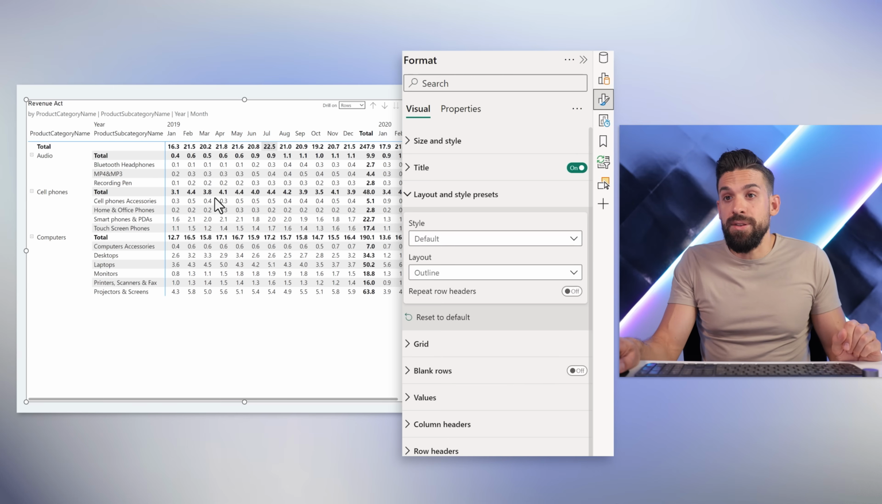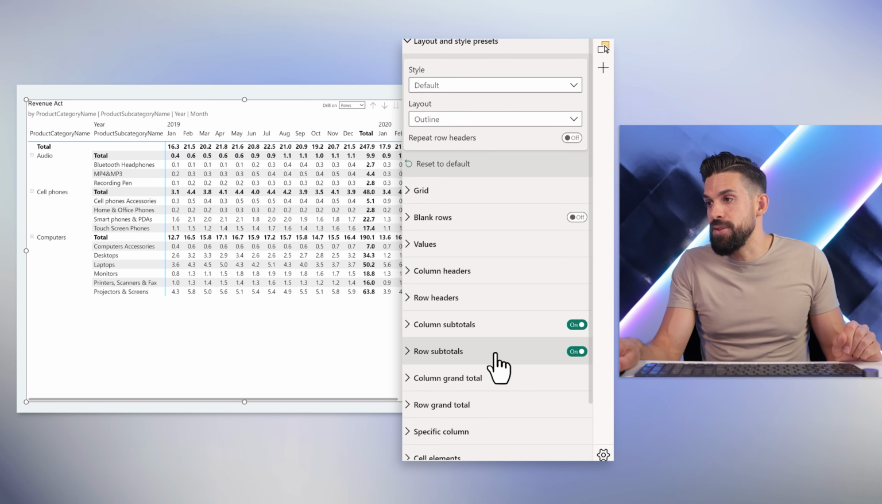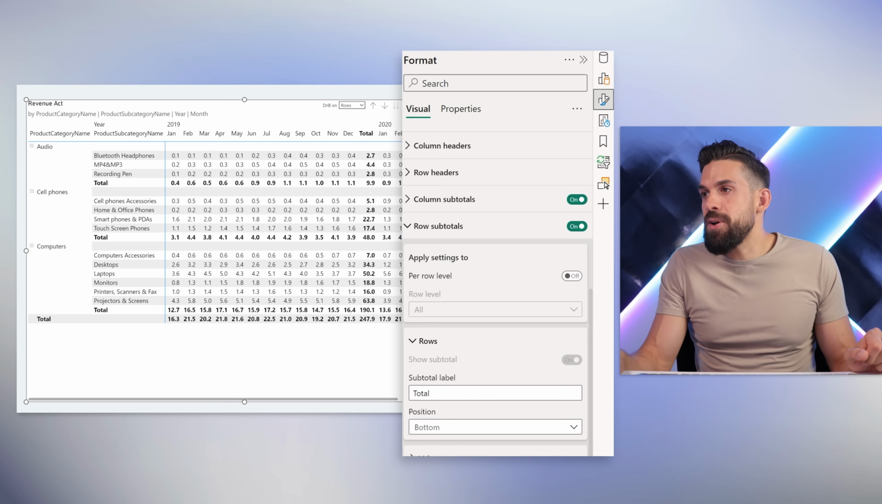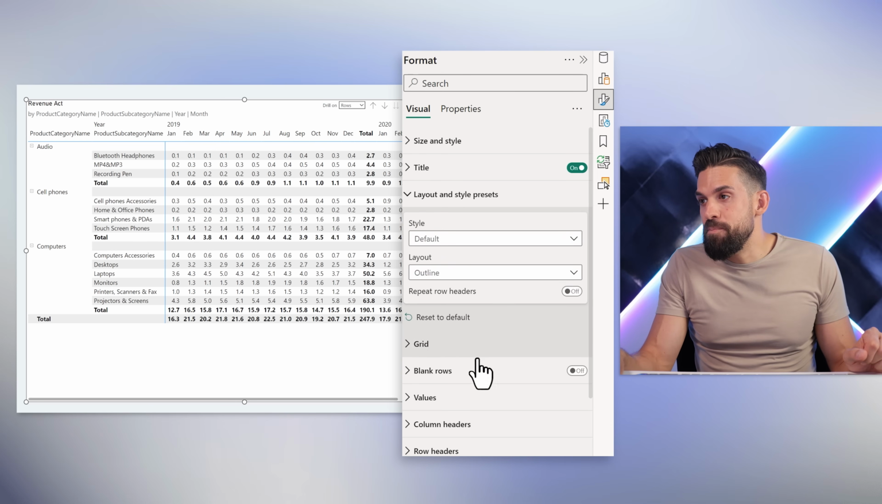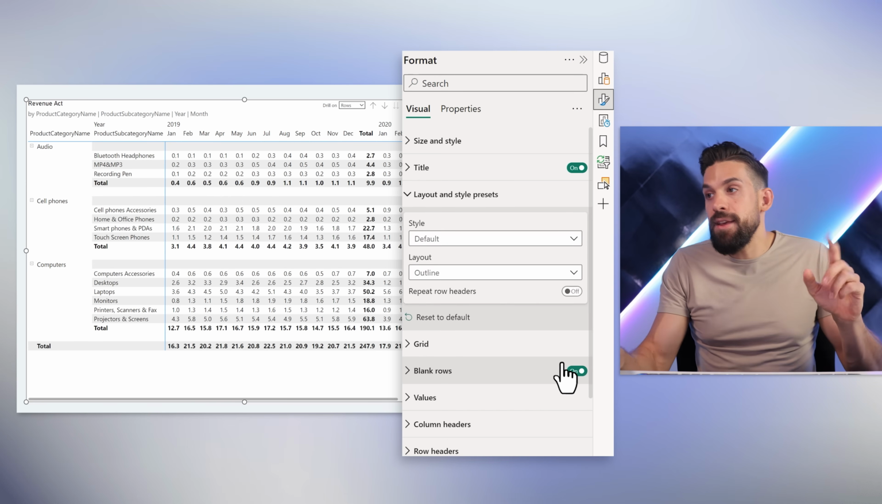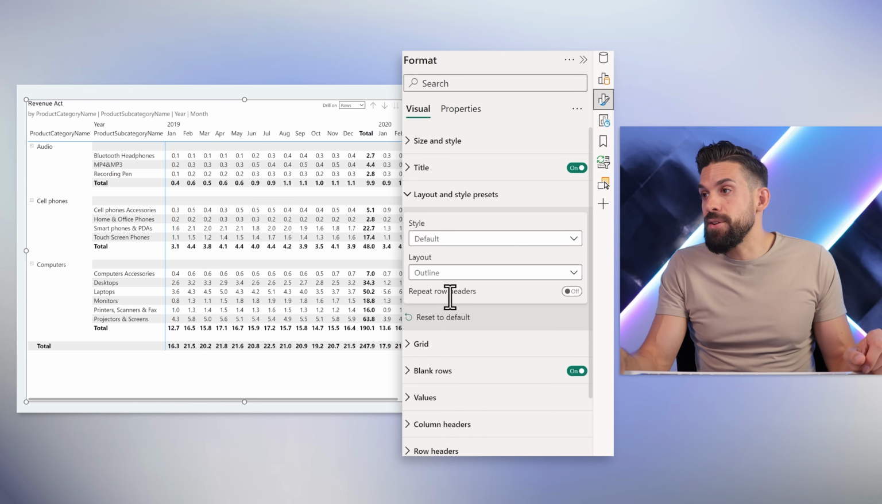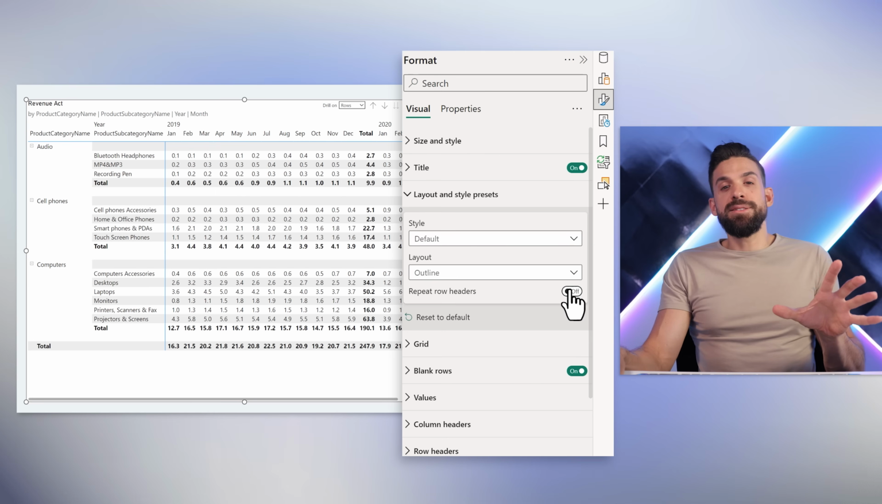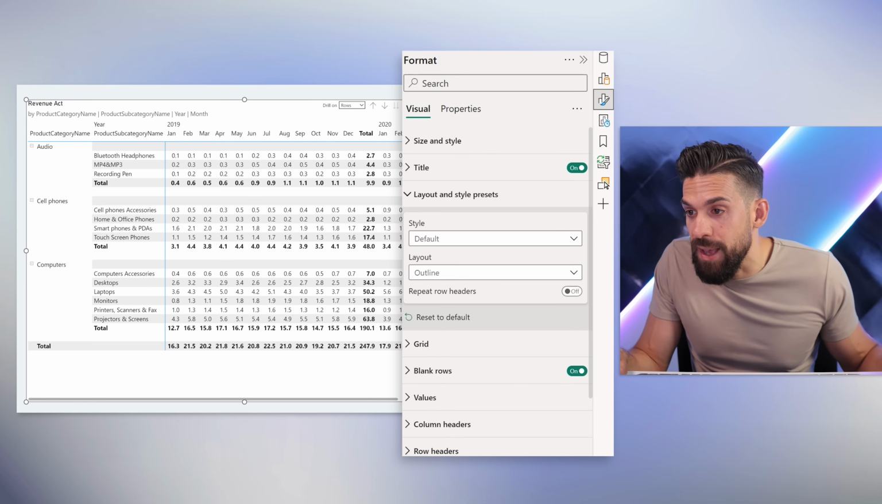Also, when we put the totals now maybe at the bottom, so let's go over here to row subtotals, where we can say that the position should be at the bottom. Now you see that it's a little bit more readable. And also when we then go back, we see we have now blank rows, which we can toggle on, which creates, again, a bit more space. And if you need it, or if you want to, you can also repeat the row headers, just like this. So these options look familiar probably, because we also have them in Excel.